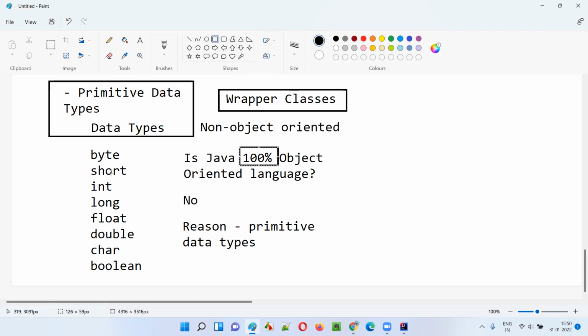And if you make them object oriented, the Java people thought that it would consume a lot of memory and resources. Object oriented means some weightage will be there, so it will consume more memory. They wanted Java to be kind of lightweight, and since these data types are mostly used in programming, they made them non-object oriented so that they will not consume too much memory.